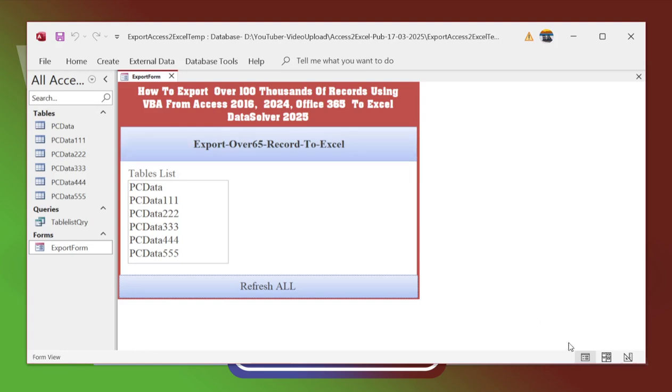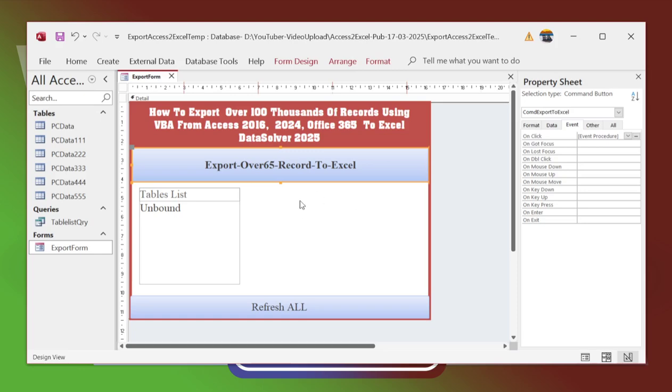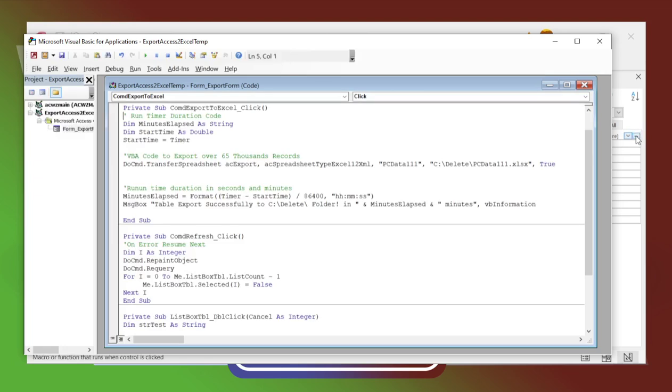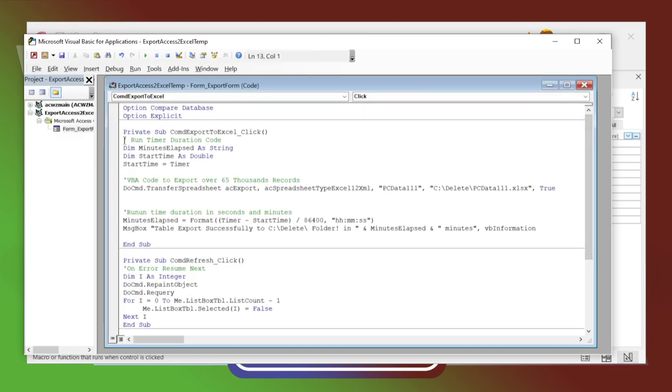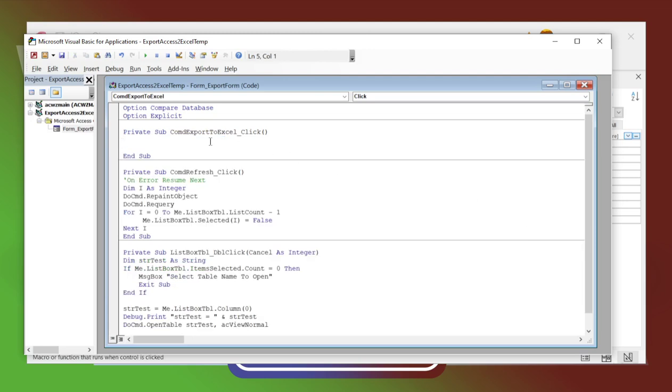So the last bit of that is to update this particular one so that we can use this code to export any of the selected records. So click on the export over 65,000 record button, click on event, click to view. So that's it. This is the previous code. I'm going to get rid of all this code. I'm still going to retain our time duration so that we can make use of the select.